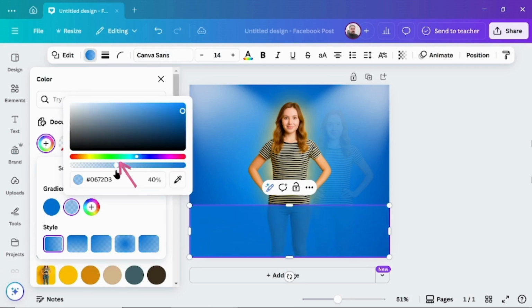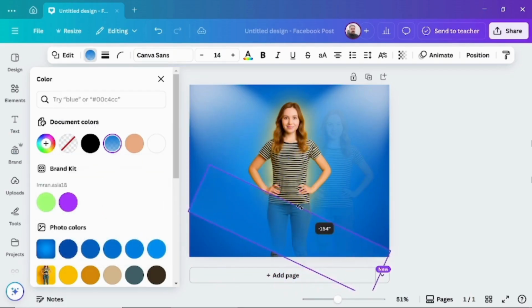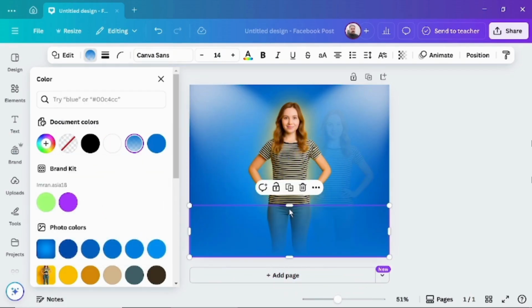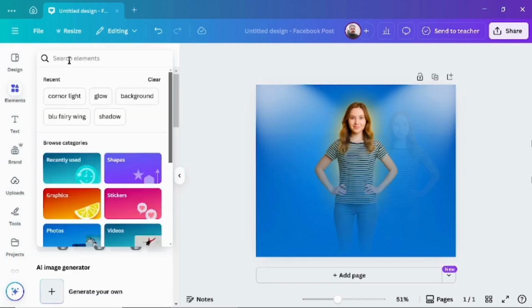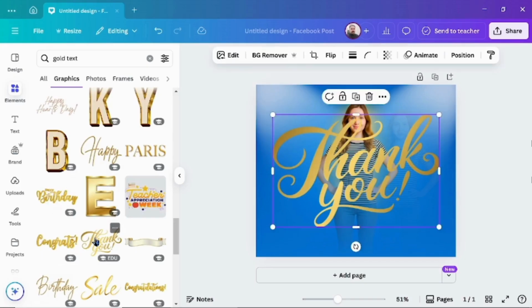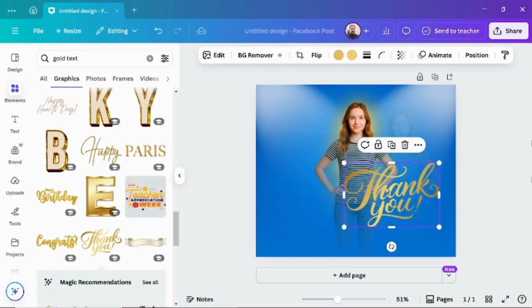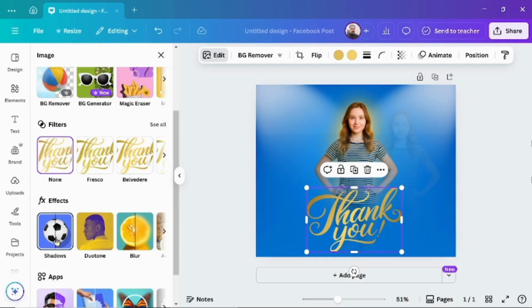Adjust the transparency from here as needed. Click on this point and rotate it to your desired angle. Go to Elements and search for Gold Text. Go to Shadows and click on Drop.